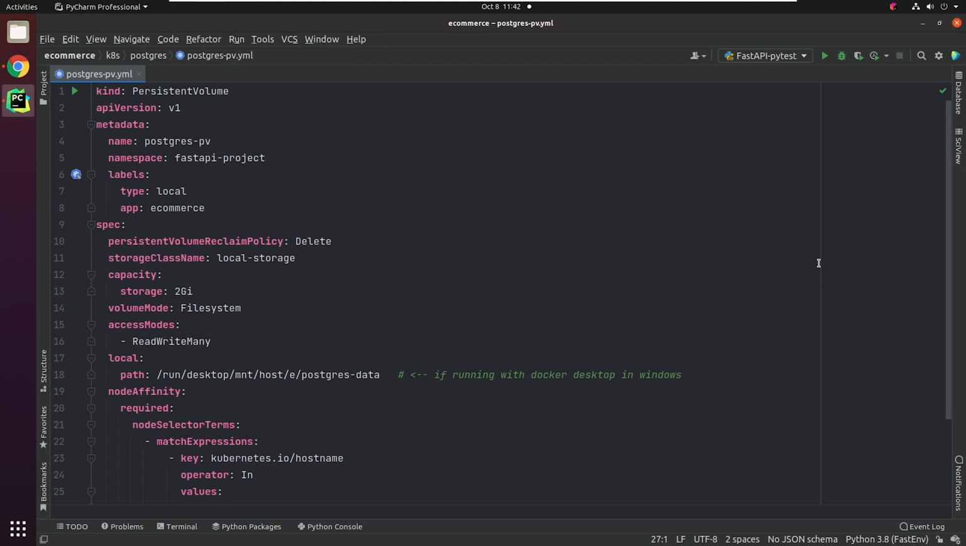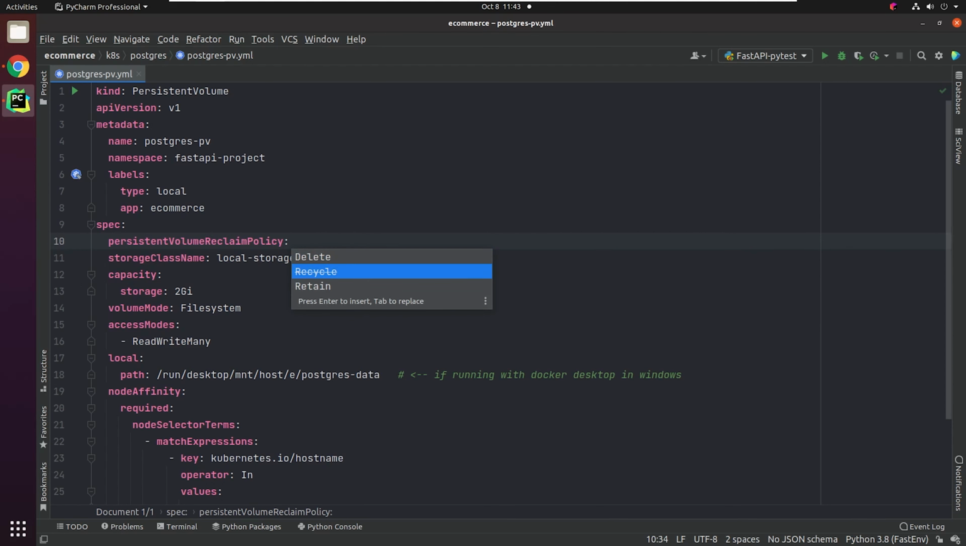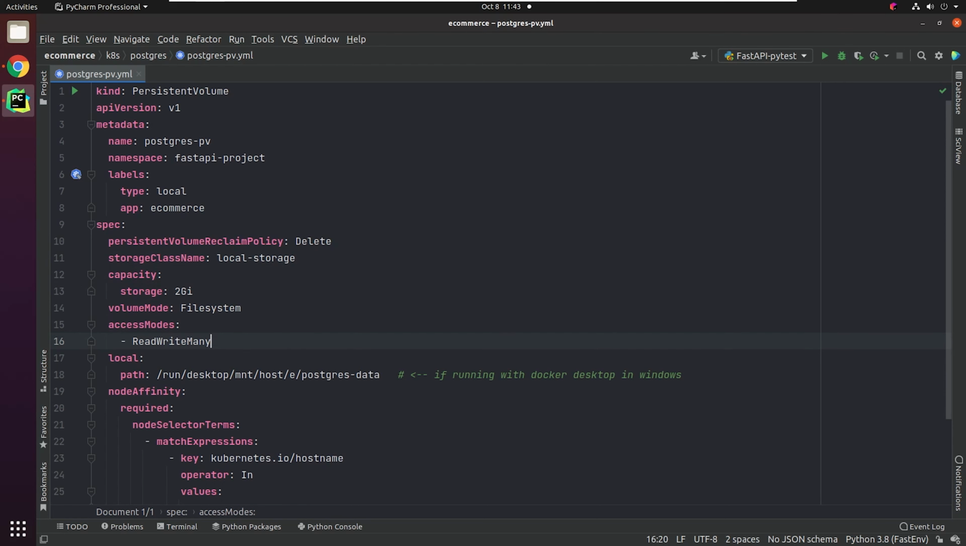We have set a reclaim policy to delete, and you have the option to retain as well. Deletion removes both the persistent volume object from Kubernetes as well as the associated storage asset in the external infrastructure. Storage class name is currently local storage, but you can also use AWS EBS storage, Google storage, etc.